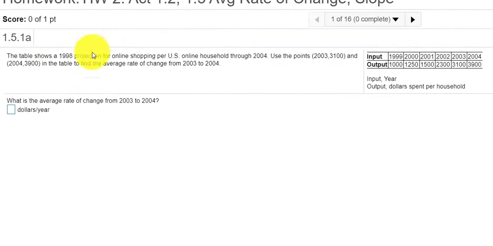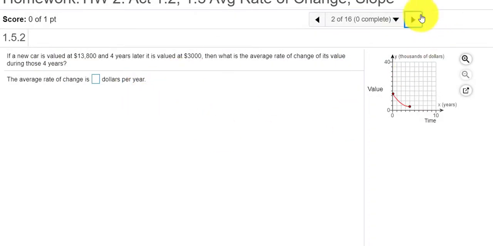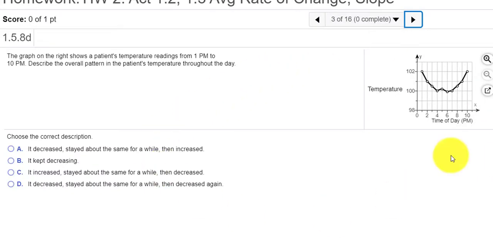Okay, so these are the questions, and you can scroll through them. Again, your tests and quizzes are going to be based off of this type of content, so you do want to get the hang of answering these questions and entering your answers in the format that they want.